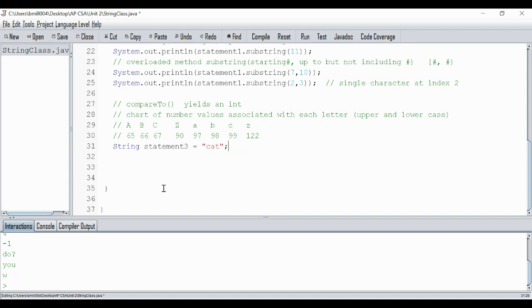We'll do cat and dog, simple here. So if I wanted to compare statement 3 to statement 4, lowercase c comes before lowercase d. So it'll take 99 minus 100. Okay, let me write these out.